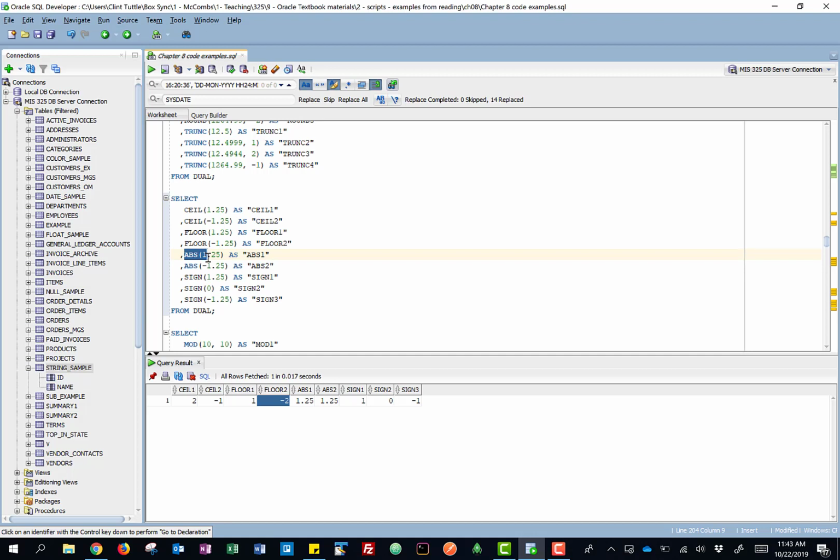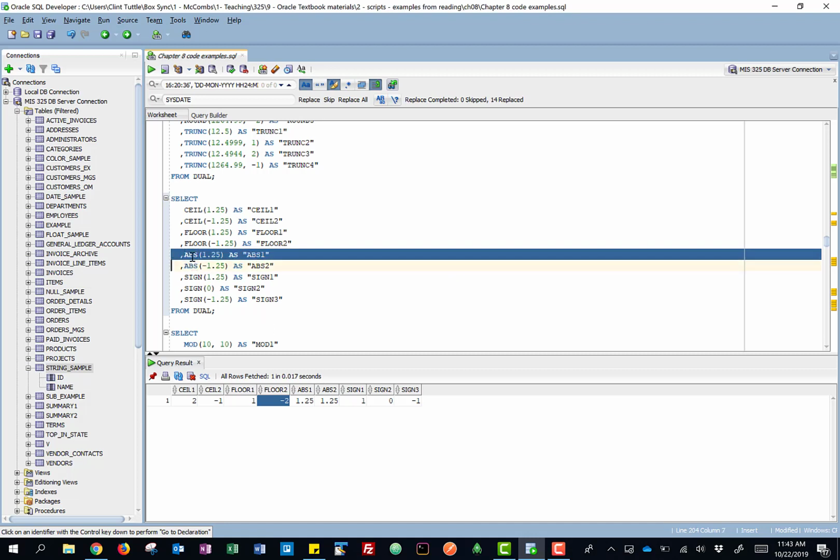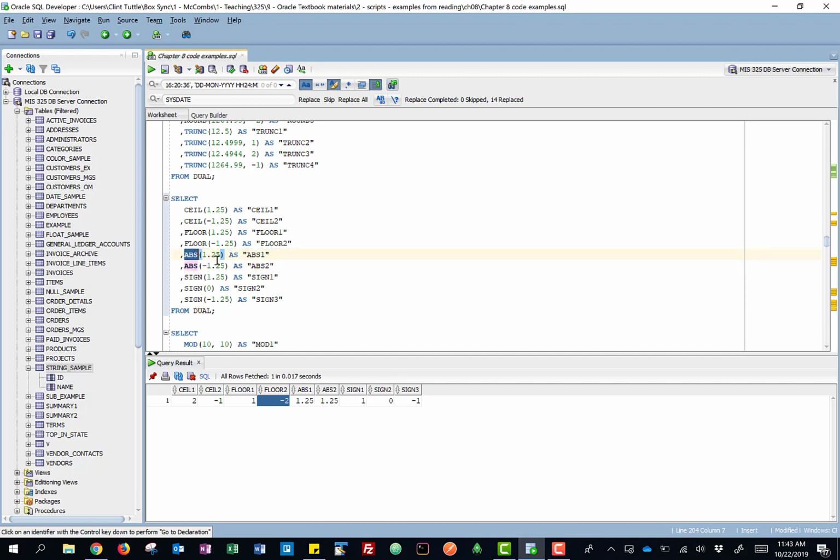So the abs function is going to return the absolute value of a number. I just want to make sure of that. In this scenario, no matter if it's a negative or a positive, it's always going to return the absolute value. So this is kind of redundant because the absolute value of 1.25 is 1.25. It just removes the negative.